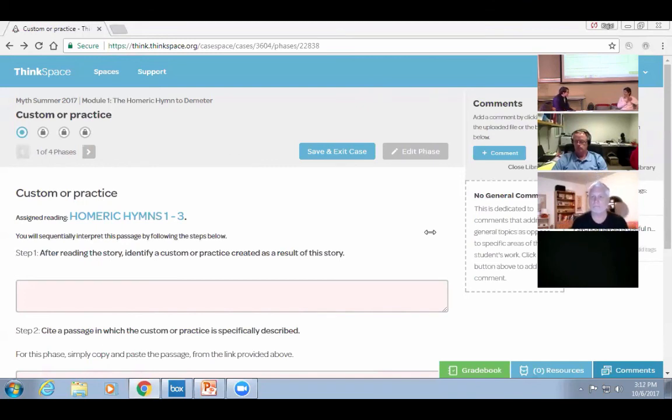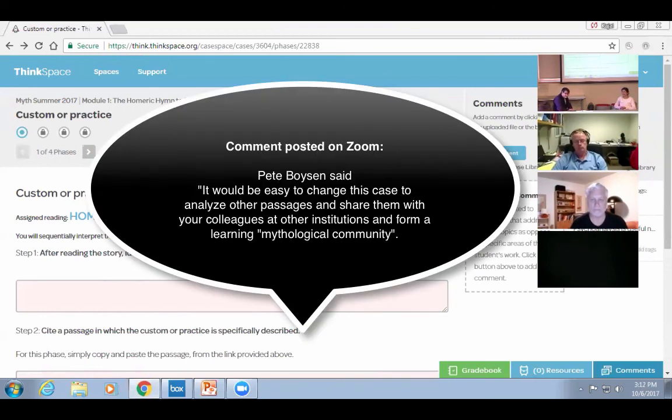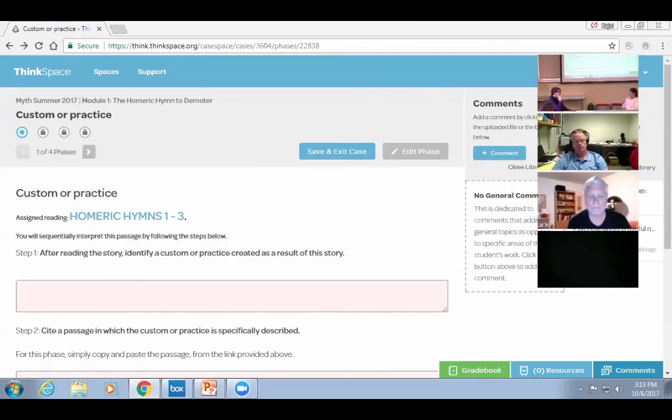So I suppose we'll have to ask the students if that's true. But you're seeing good results as far as what they're producing. That's true. There's a suggestion here: it would be easy to change this case to analyze other passages and share them with your colleagues at other institutions and form a learning mythological community. Nice. That would have possibilities.